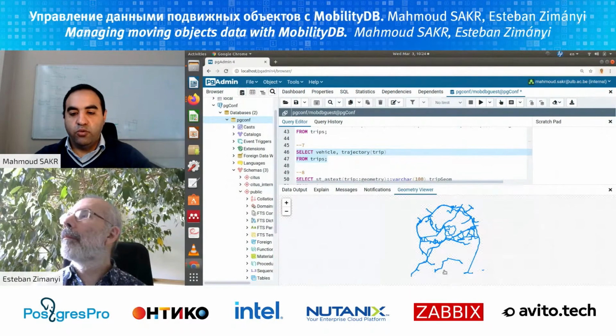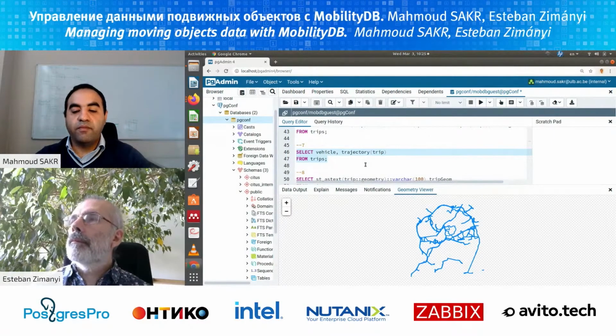I'll show you in two queries how to see the map background. So if you have pgAdmin or if you are used to QGIS, try this query. Otherwise, what you will see is just the vehicle identifier and the line string object encoded in the well-known binary format.